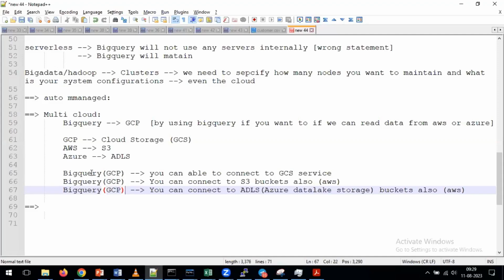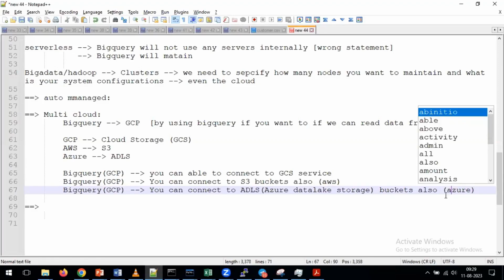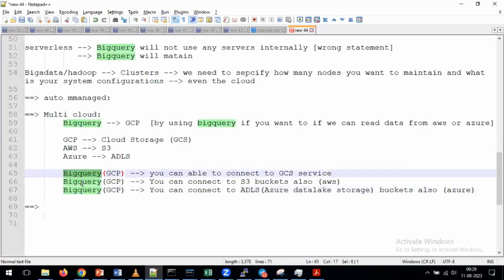With the help of the GCP service called BigQuery, you can connect to the GCS service. By using the GCP service BigQuery, we are connecting to AWS. By using the GCP service BigQuery, we are connecting to Azure. We have BigQuery only in GCP, not in AWS or Azure.